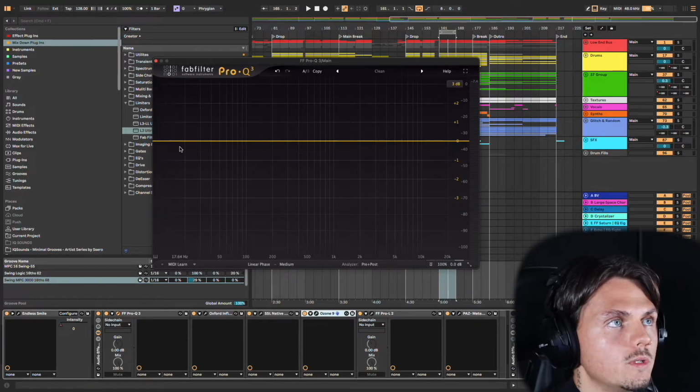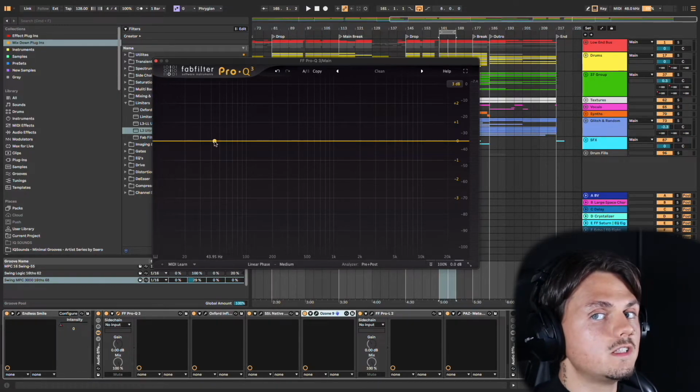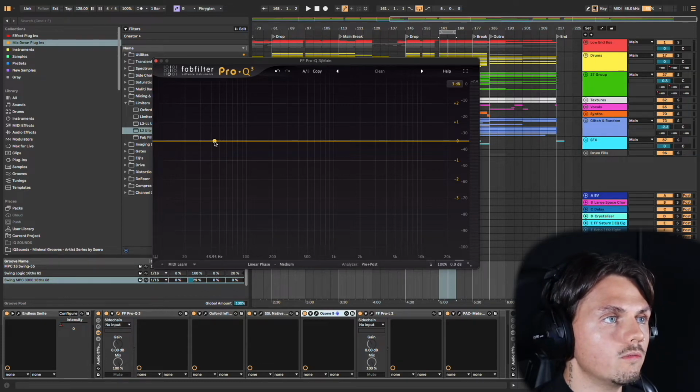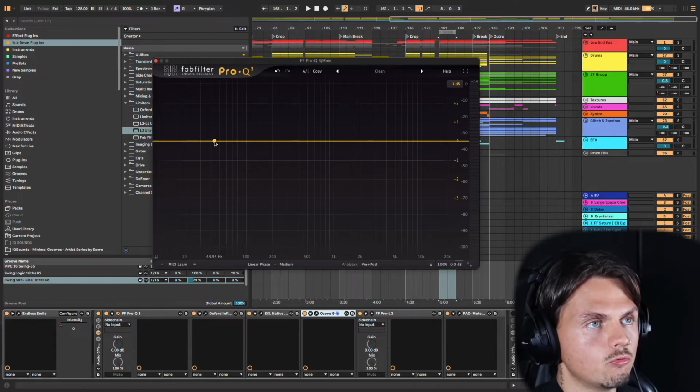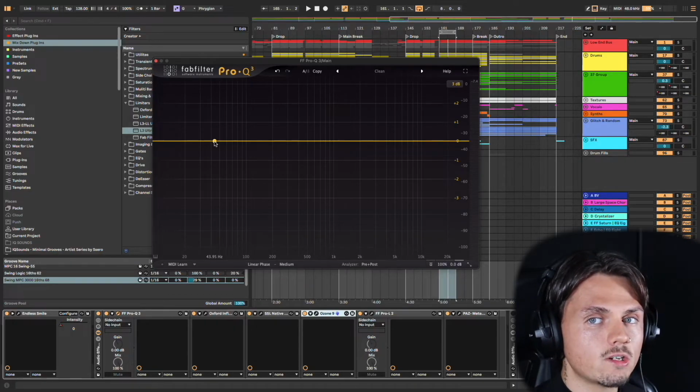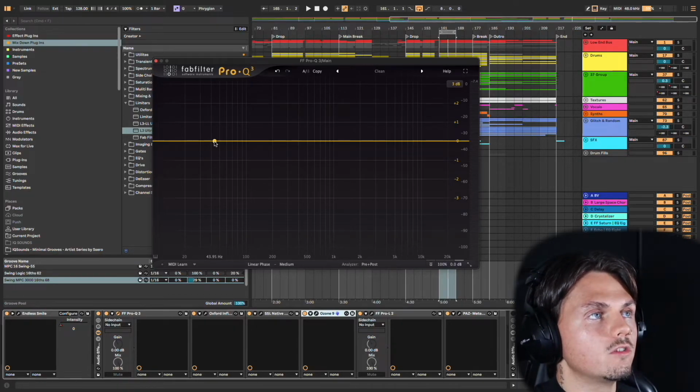From here, what we're going to do with the EQ is just tidy up the mix. See if we can add a bit of extra flair to any lacking frequencies, maybe tidy up a few resonances, and just generally try and get a bit more character and life into it.